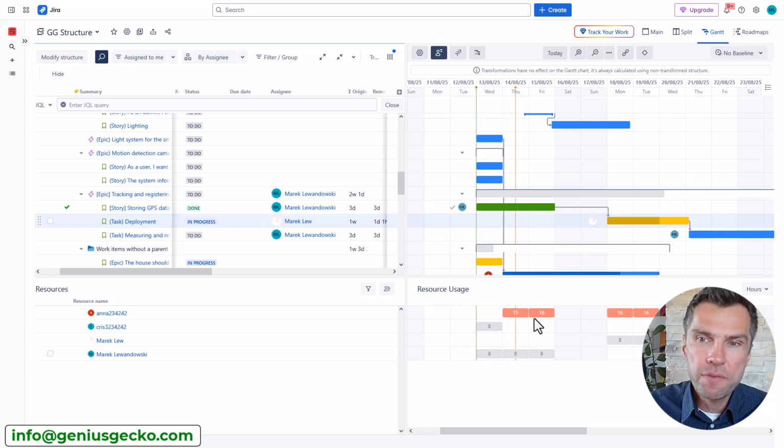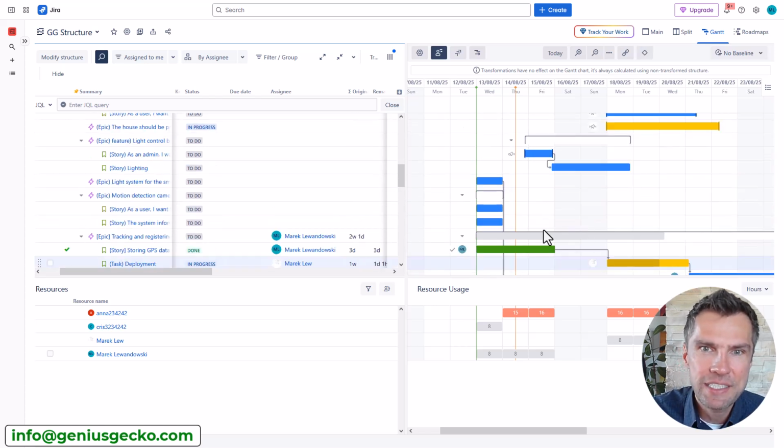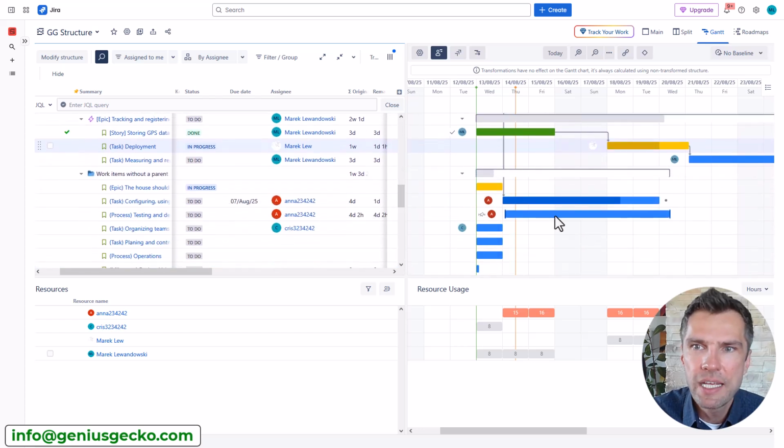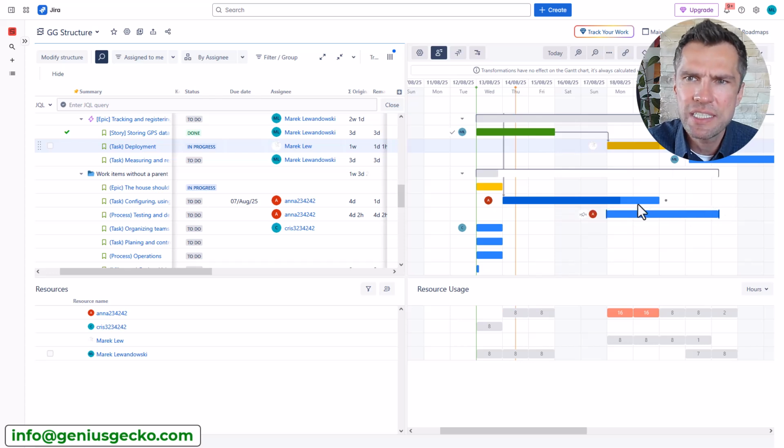So we have a conflict that needs to be resolved. And how can you do that? Well, all you need to do here is find tasks that are actually assigned to Anna. Let me try to do that. For example, this one, and move it, assuming of course this is the correct one.